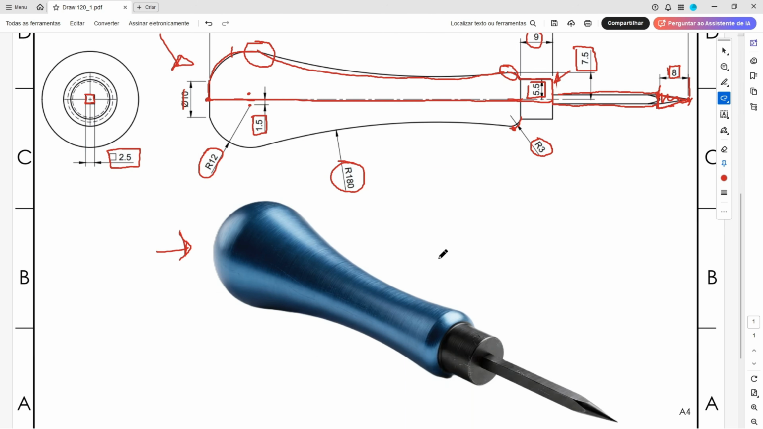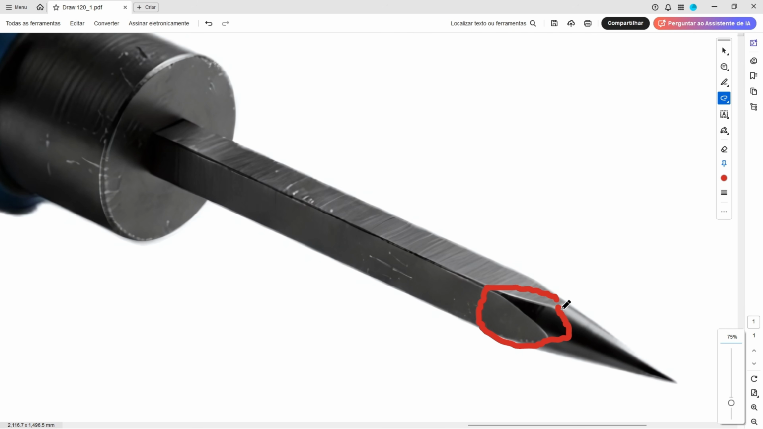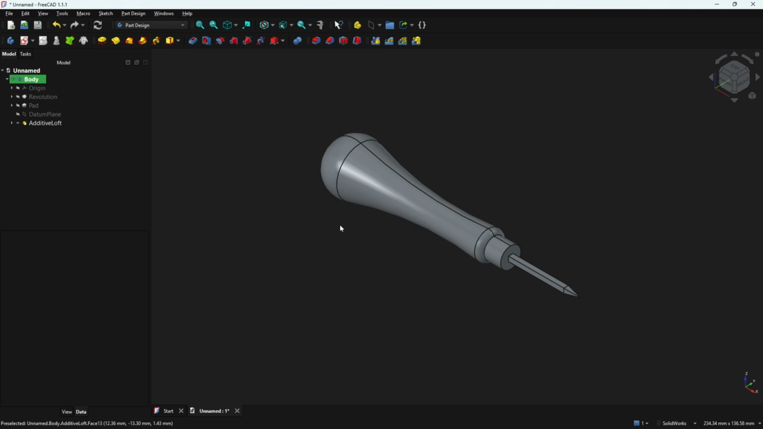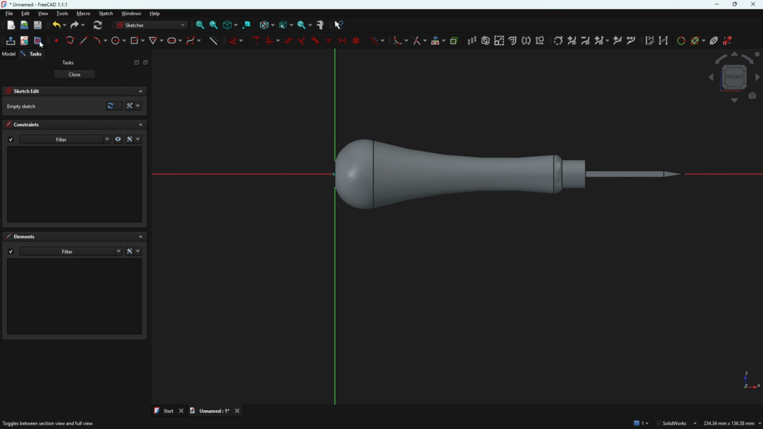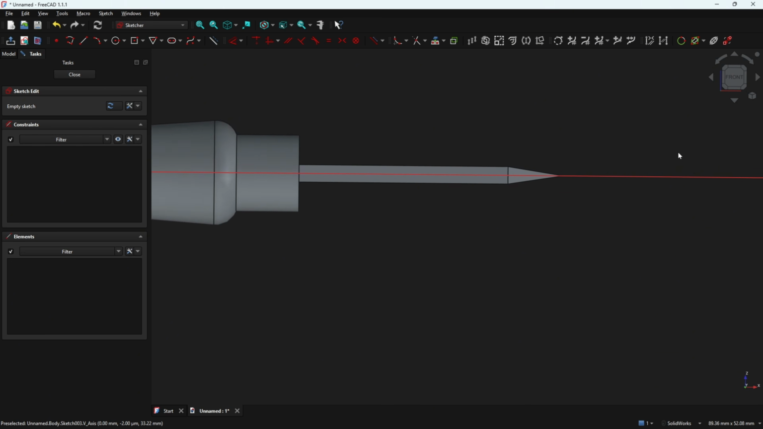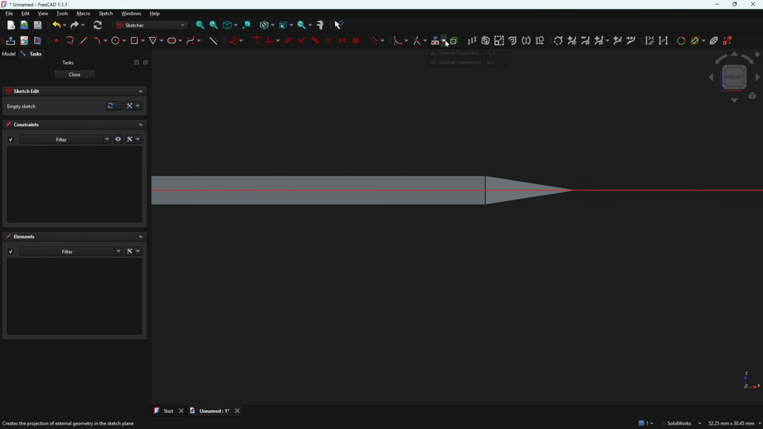And now we have this cut here. So to create this cut here, we need to use a groove. So let's create this. We don't have the sketch to make this, but I will teach you. So go to create a sketch and select the front plane. Activate the toggle section view. Move here to this area. And here go to external projection. Select this point here, this edge, and select this point here.